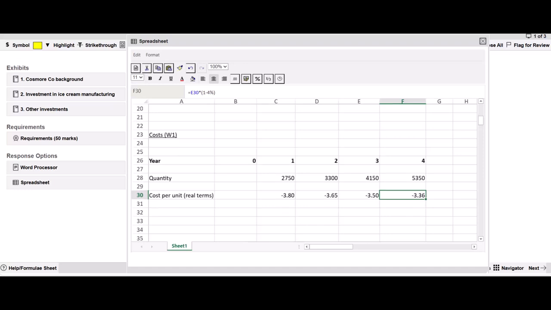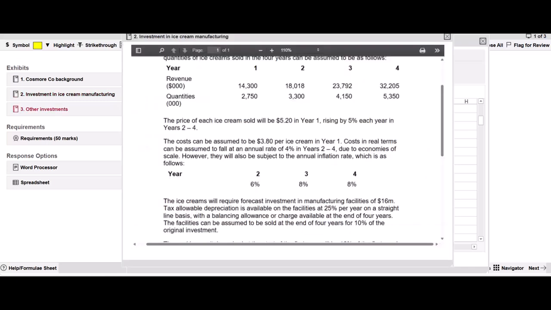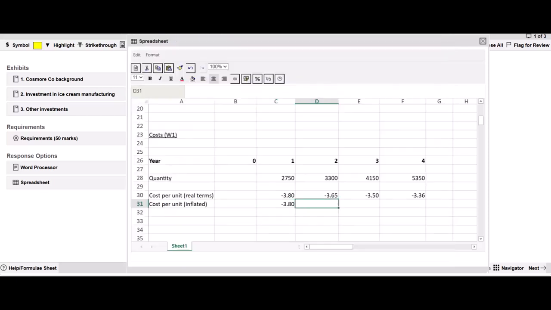But remember, the cost is also inflating. So what we then need to do is do the cost per unit inflated. And what it told us in the question was, after that year, again, let's just go back to here. In year 2, it's going to inflate by 6%. In year 3, it's going to inflate by 8%. And then in year 4, it's going to inflate by 8% again. So what we're going to need to do is inflate that 365 figure to begin with. That one is inflating by 6%. So we're going to do that cell times by 1 plus 6%.